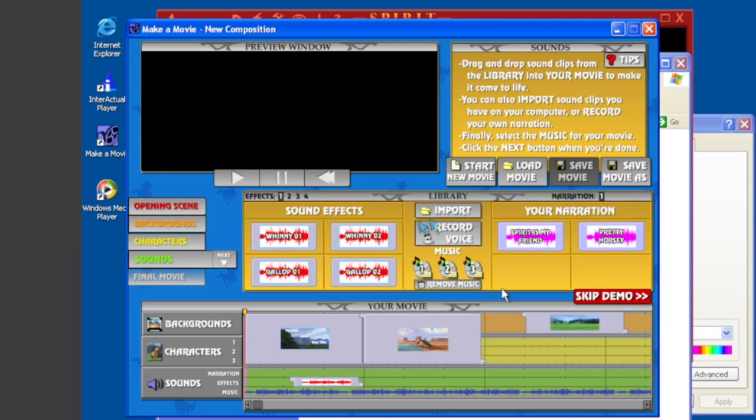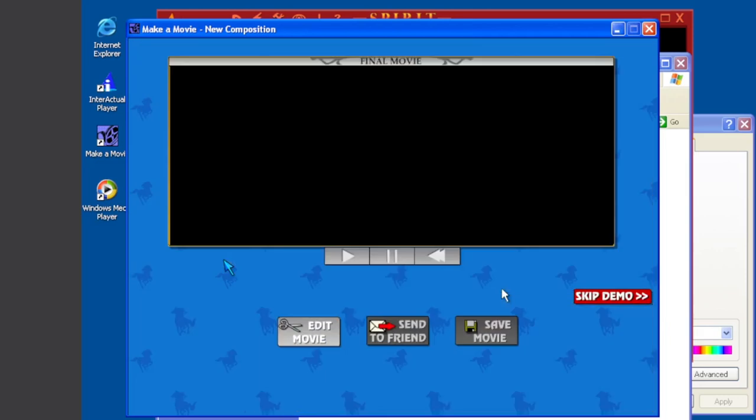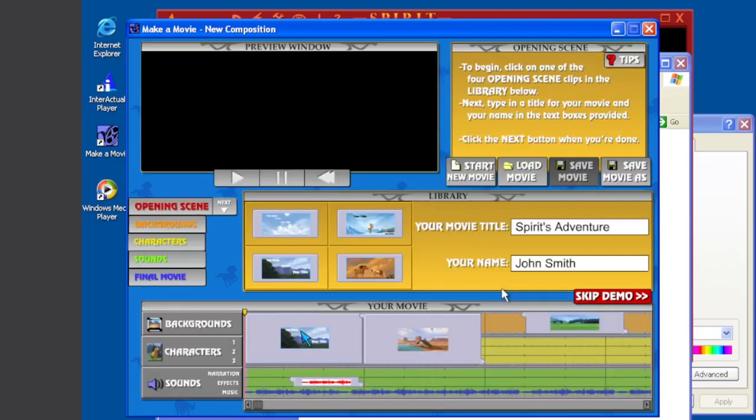When you're done making your movie, you may view it in the Final Movie section. Remember, you can always go back to a previous step to edit your previous selections. From the Final Movie section, you can email your movie to your friends who have the Spirit DVD. One more thing, black gaps in any of the timelines are places where you can add elements to your movie. You don't need to fill in all the gaps to make a movie. After all, that's up to the director. And you're the director.